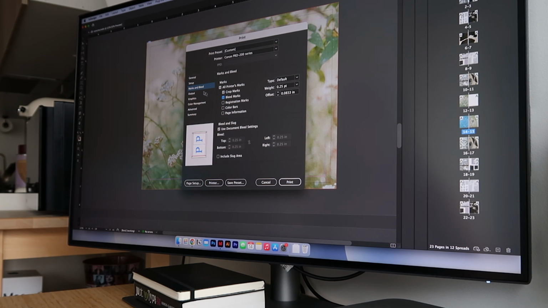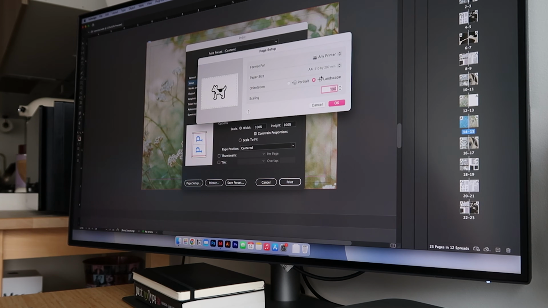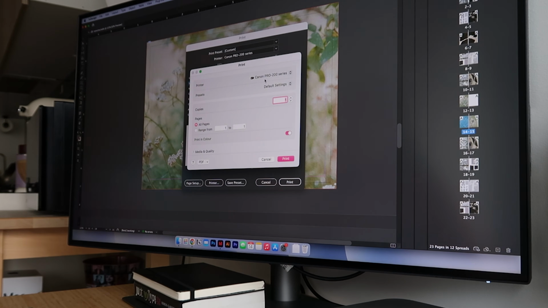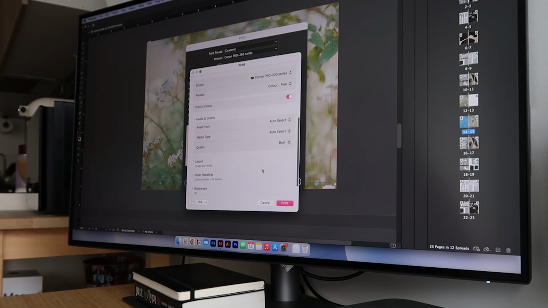I added crop marks and bleed marks just to see everything. Then I went in to just make sure everything was okay, went into printer and page setup, and just made sure that it was going to be printing best quality as well.